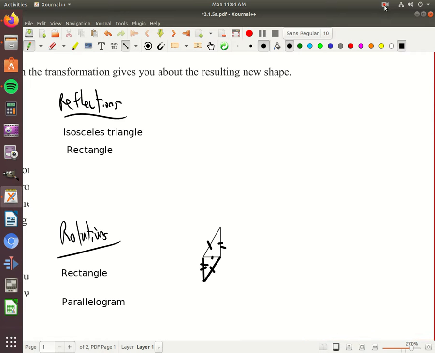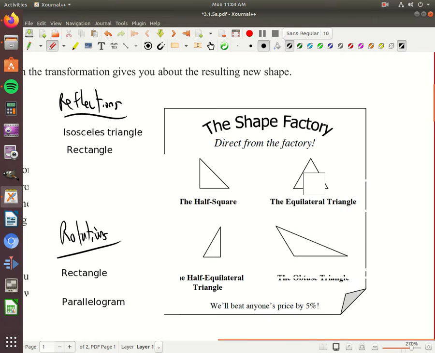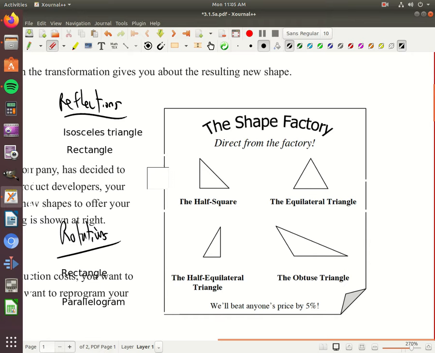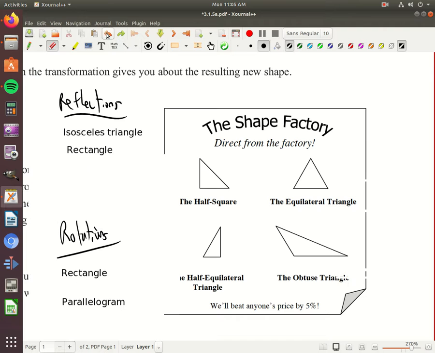So let me pause where we're at. Actually, I'll pause in a minute. I want to bring some of this stuff back here. Okay, so we did the half equilateral triangle. I rotated it on all three sides, and I reflected it on all three sides, and I rotated it on all three sides, and these are the shapes that I got.